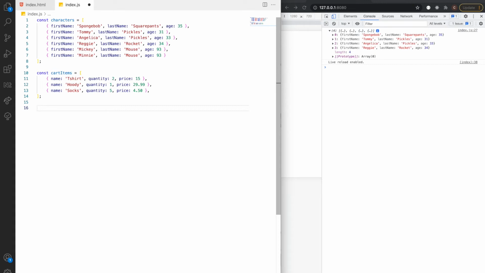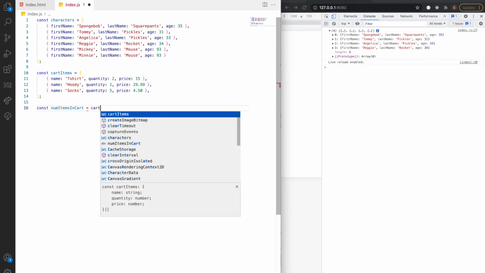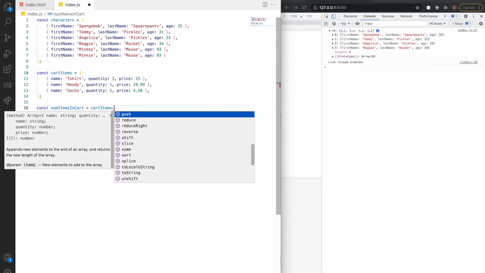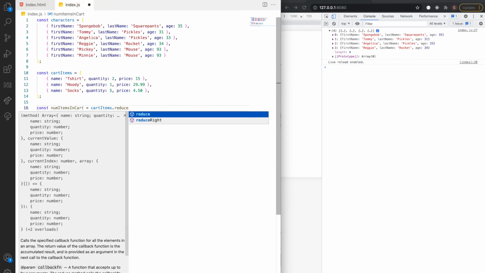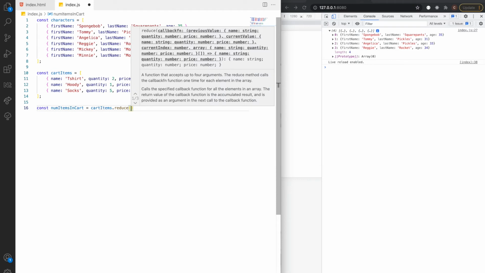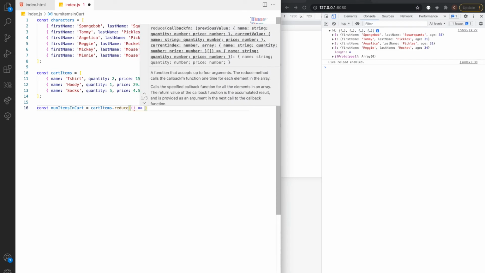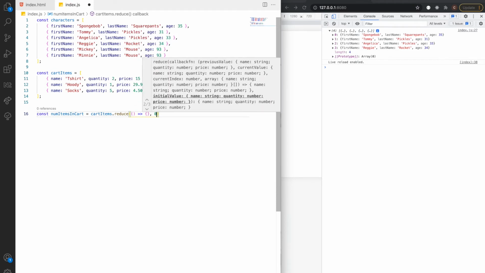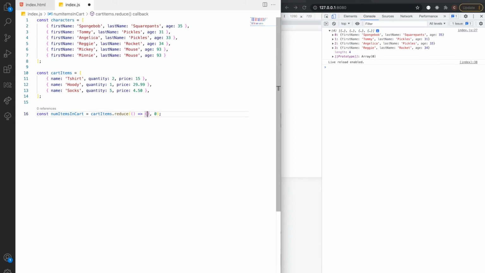In this case, reduce is the perfect way to handle this. So let's say I want to find out num items in cart, because that's exactly the value we're looking for here. So we'll say cart items reduce, and I'm just going to write this out, and then we'll look at it and talk about it at the end here.